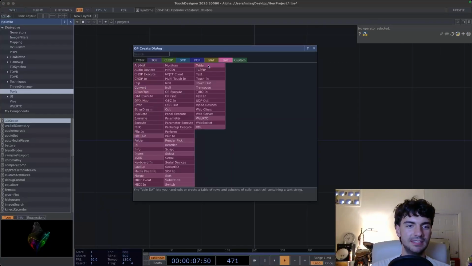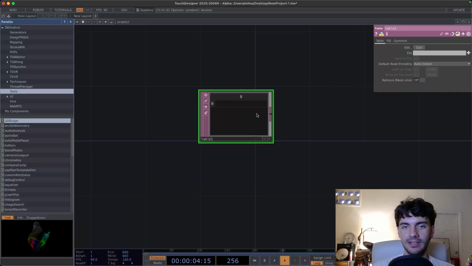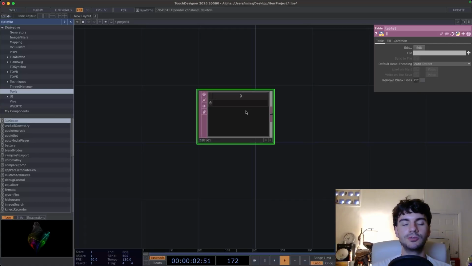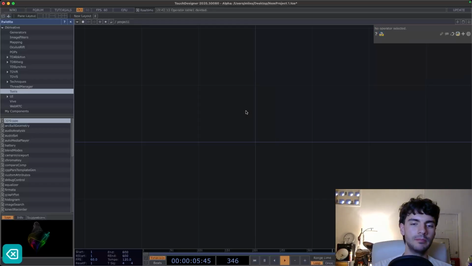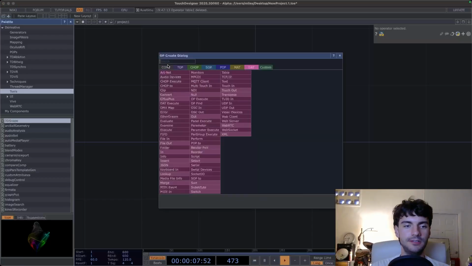And then there's DATs, and these are data. So for example, we could import a CSV file full of values that we would want to use in a visual or something. Also, a lot of other operators might have a DAT attached to them with some information about what's going on in the operator, but we won't touch those too much either.